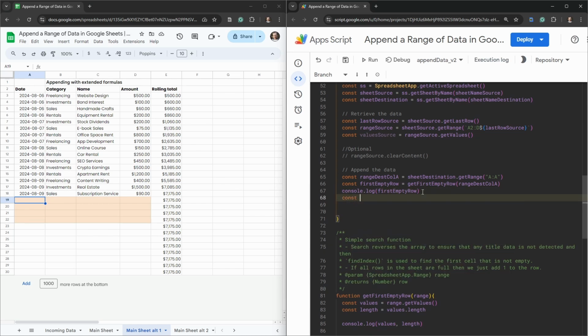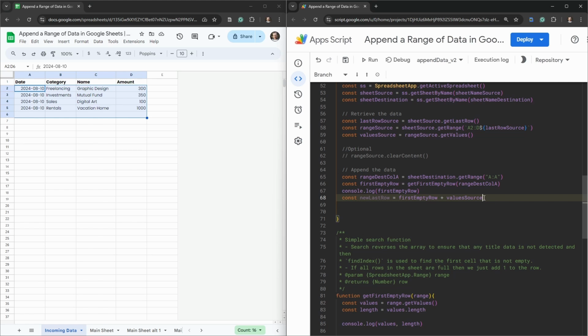So we can say const newLastRow equals firstEmptyRow plus now valueSource. So that's our source values, these ones, the incoming data. And we're going to get the length of them. Dot length.